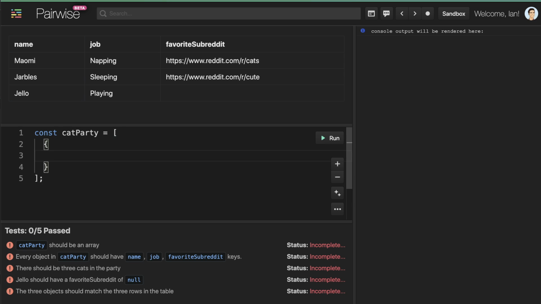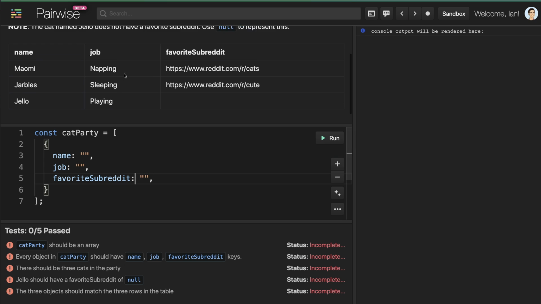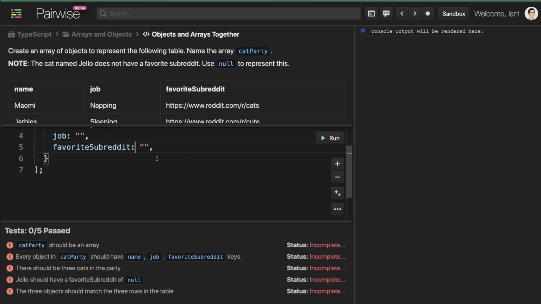So then we open this up, and let's get to it. We have some properties, name, which is going to be a string, so I'm just going to leave that blank for now. Then we have job, also a string, going to leave it blank, and favorite subreddit, which is going to be a string. And I'm going to leave that blank as well. Although this is a nullable string, as we mentioned up here, it can be null, so you know what, I'm just going to default it to null.